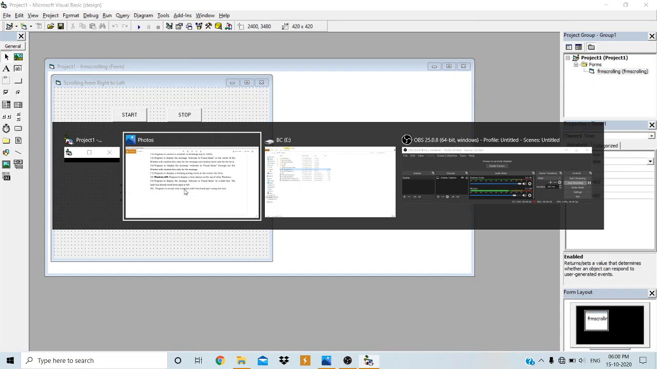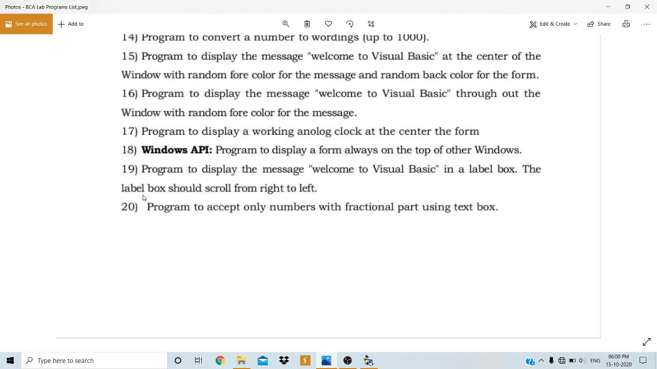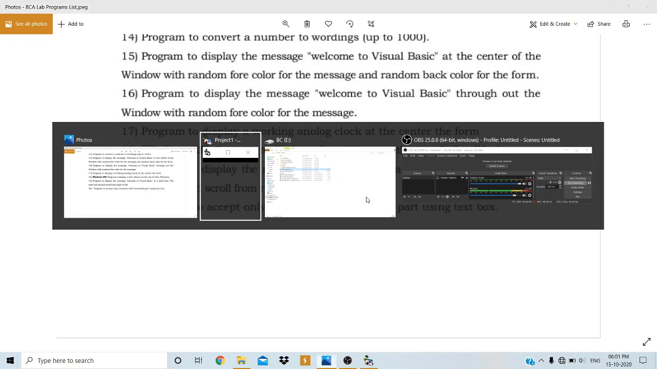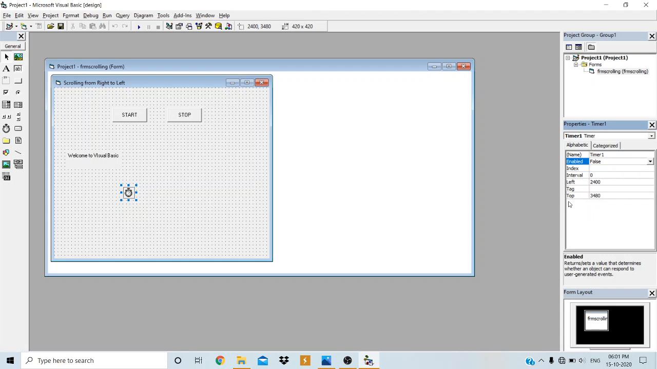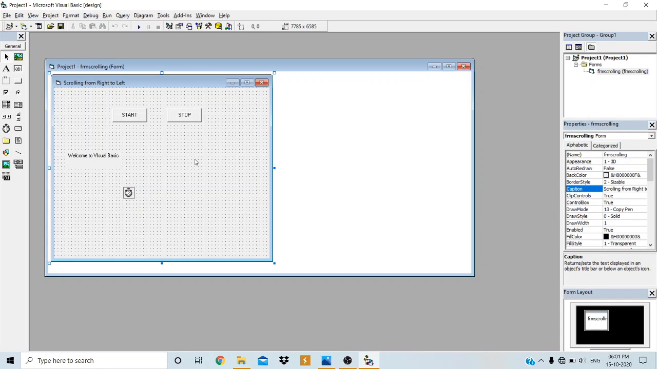Next, in the problem statement the label box should scroll from right to left. I will set a 1 second time interval. For every 1 second it has to scroll. For setting the 1 second time interval, you can change the Interval property either in the properties window of the form designer, or you can change it in the code window at runtime.